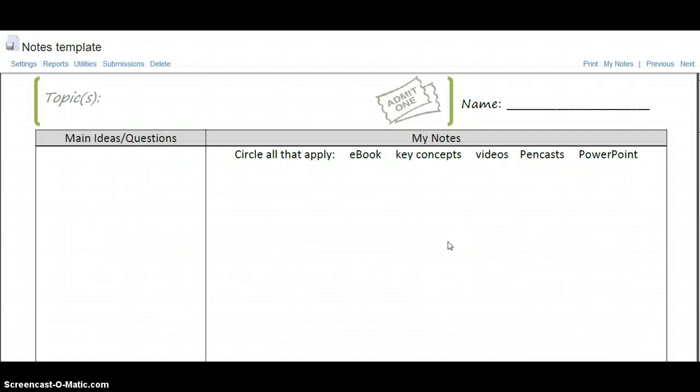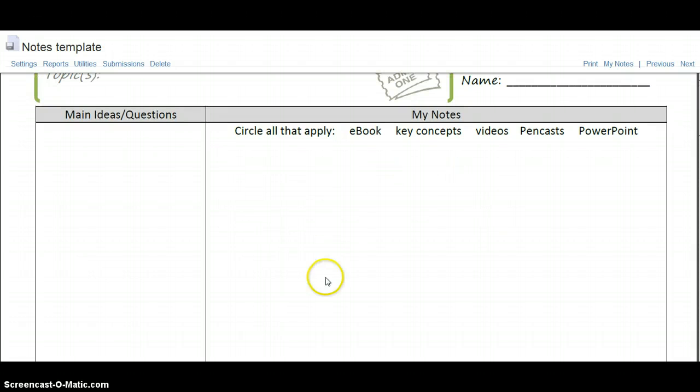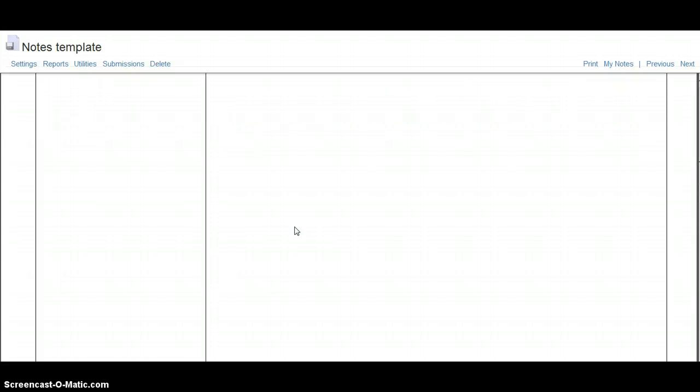When you're taking notes, you're going to start in the My Notes section. And this is where you're going to take all of your notes. If you like to outline, you can outline. If you like to do bullet points, you can do bullet points. Any example problems, all of that's going to go over here on the right side. And if you get your information from the ebook or the key concepts from those lessons, or did you watch the videos, or did you look at the Pencast or listen to the Pencast, and sometimes there will be PowerPoints available too. So how did you get your information in order to take the notes? So once you take the notes, that all goes here.